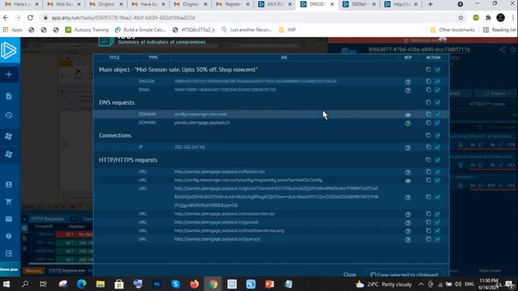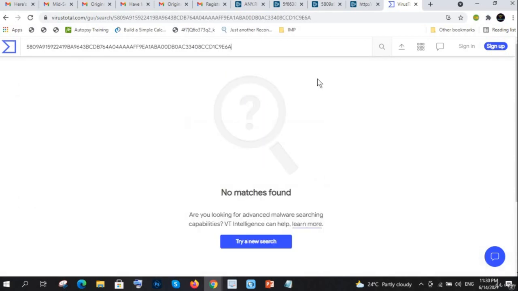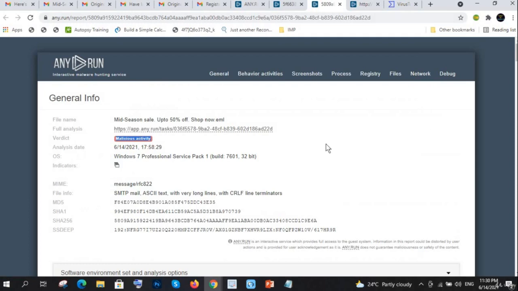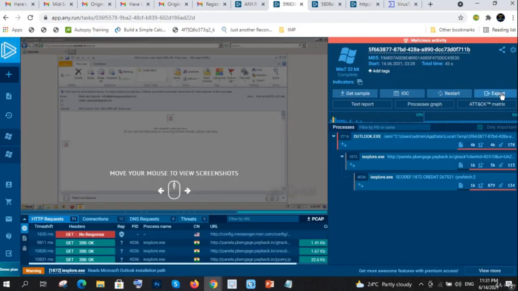IOCs, you can check which IOCs are telling the malicious activities. Okay, here is the SHA 256. Let me check it in VirusTotal. So I open VirusTotal, and I will check the reputation. I don't think it will show anything, right? Because somehow it detects as malicious, but you need to check all the things here. Right, and you can also export all the data, so you can just check the text report as I said.